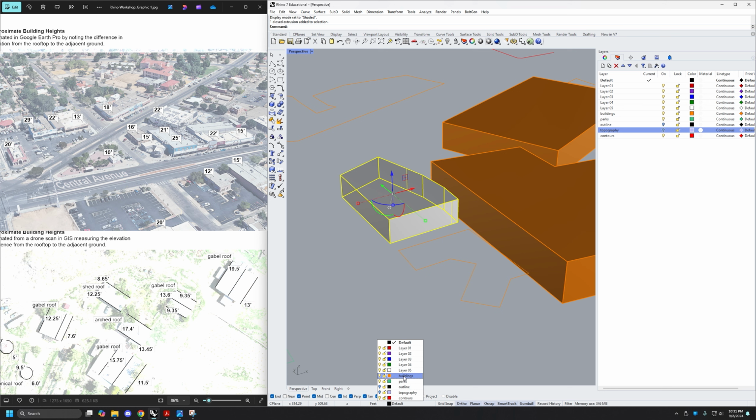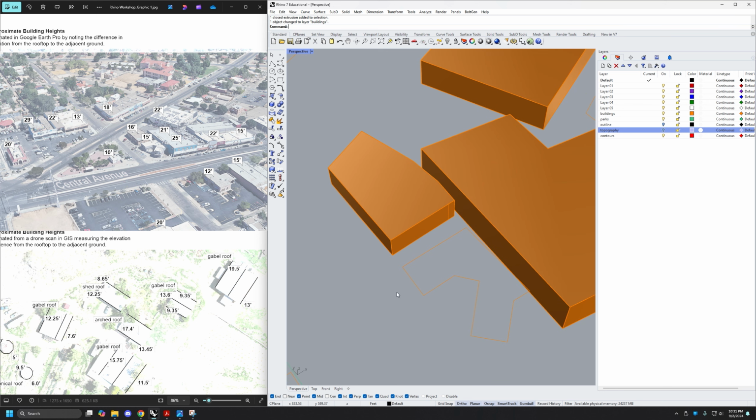So we're going to go ahead and change that object layer to the buildings layer.